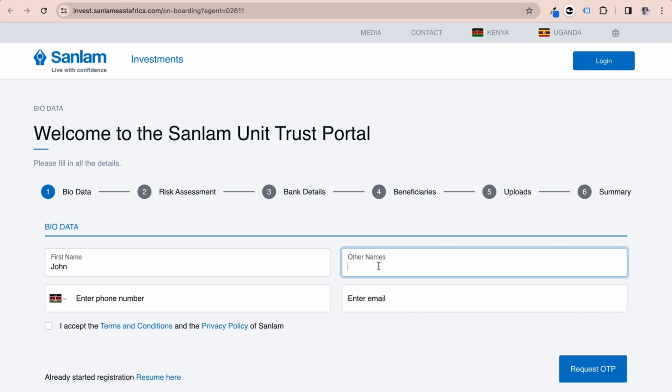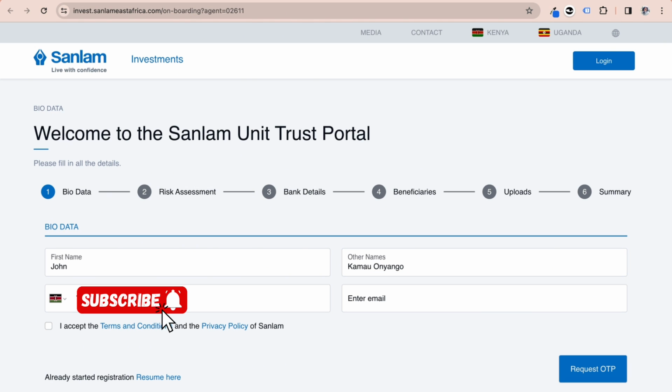So let's say, for example, John, and then you need to enter your phone number and email. Please enter your own details. Do not copy what I am writing. Just enter your own details. And then you need to click accept the terms and conditions, and then you click request OTP.